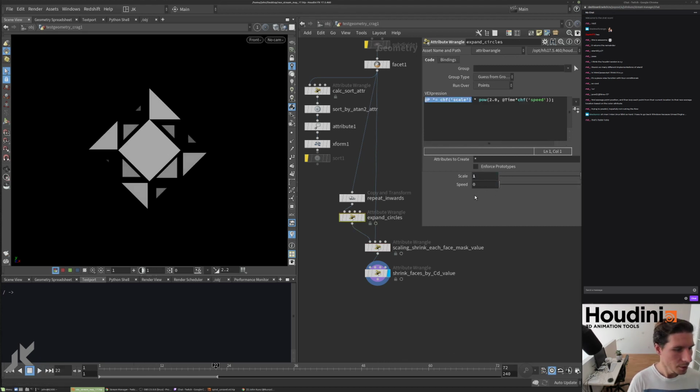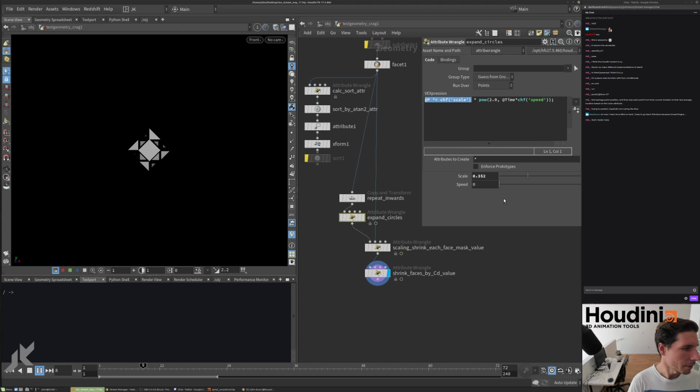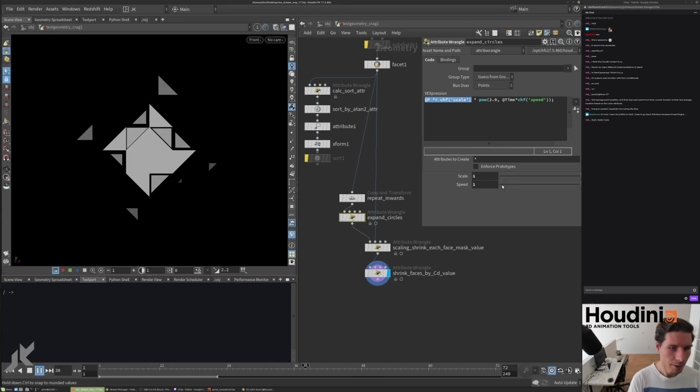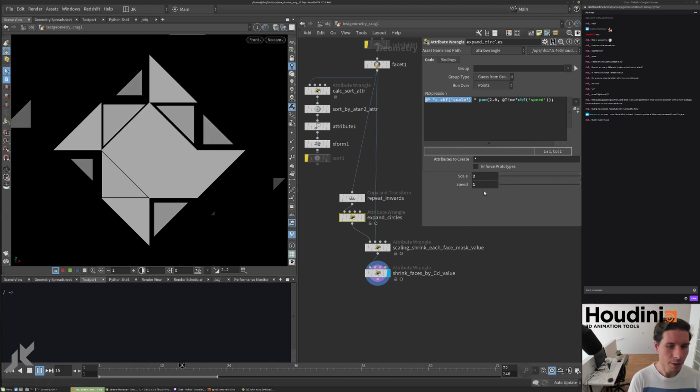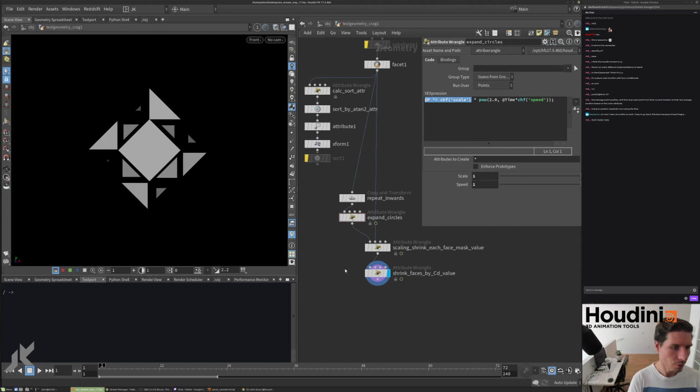This speed and scale and all that stuff is parameterized, and you could extend that and build in extra controls and extra parameters just to have more control over this routine or the results.